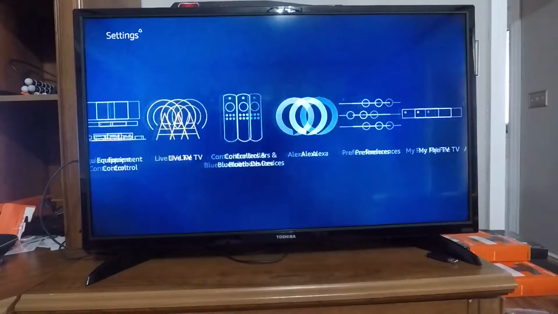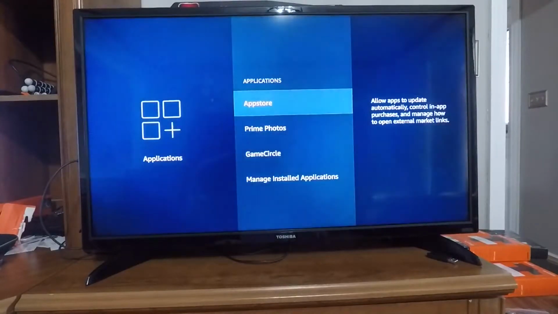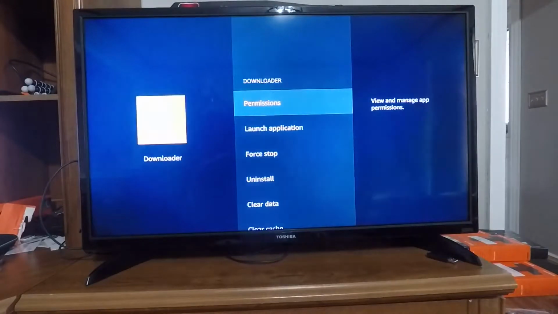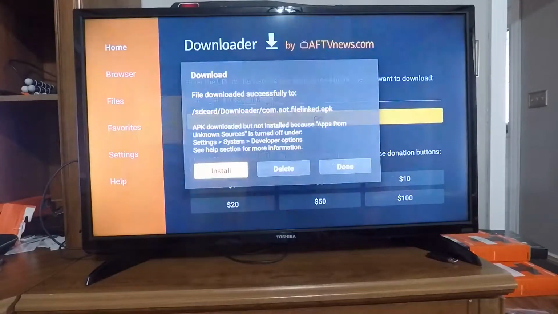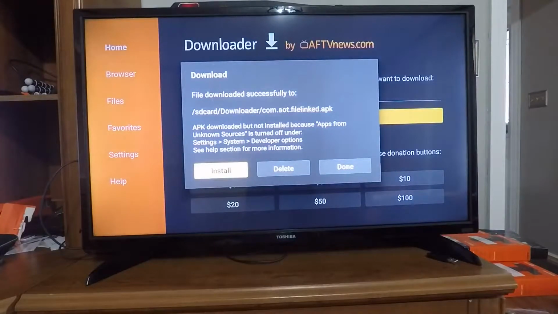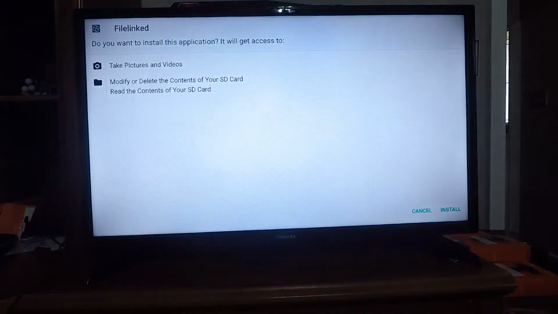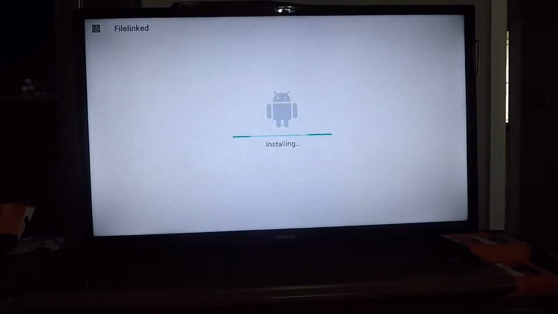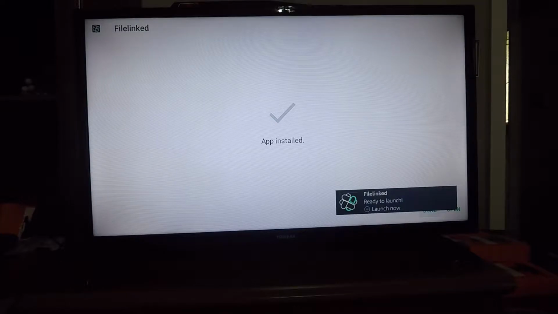Once you do that, back out of that, go back to your applications, manage installed applications, click on downloader, launch application. Once you're back here, just hit install, go down to install, and it will put in file linked. Once it's done, go ahead over and hit open and open up file linked.